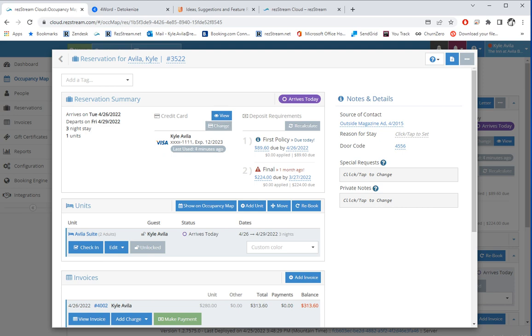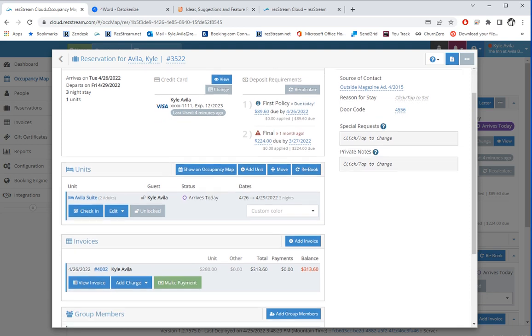Next to that is our deposit requirements. So any deposit requirements that you have set up in your configuration and deposit policies, those will populate here. So you'll notice I have 2 policies here. So I have first policy and then a final policy, and this is kind of the payments of what they would have there.